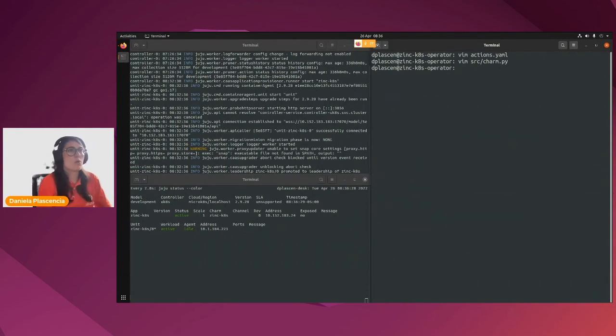Okay, so once again, if I want to build this application and see the changes, what we have to do is pack the application again.